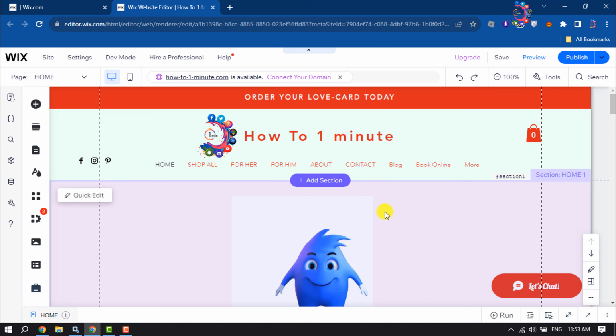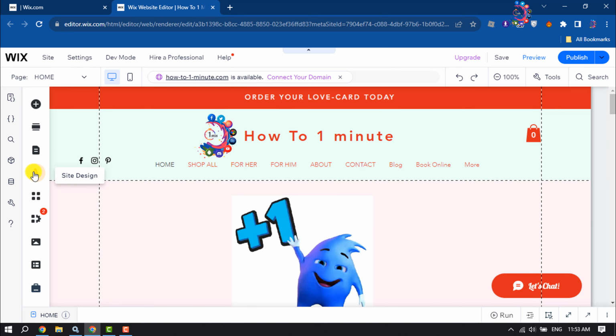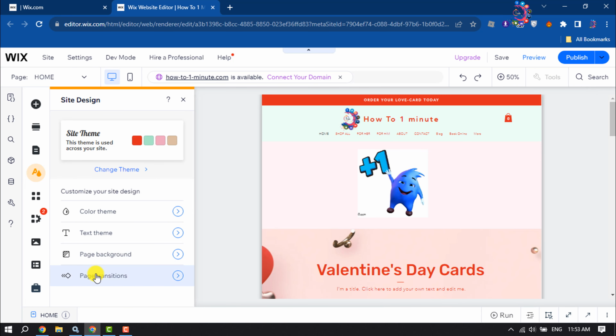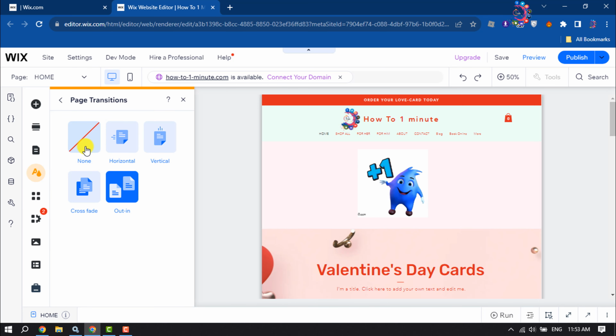To do that, open your site editor and click on Site Design. And here select Page Transitions. And here you have to select None.